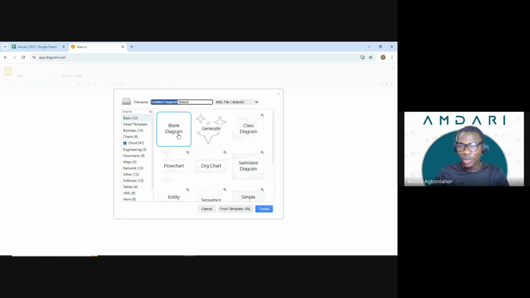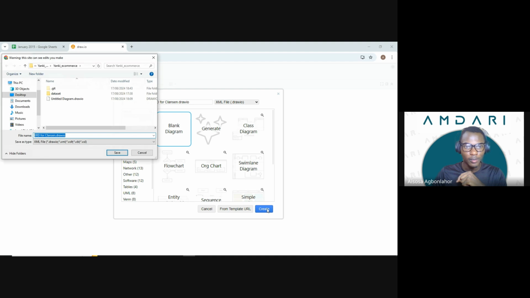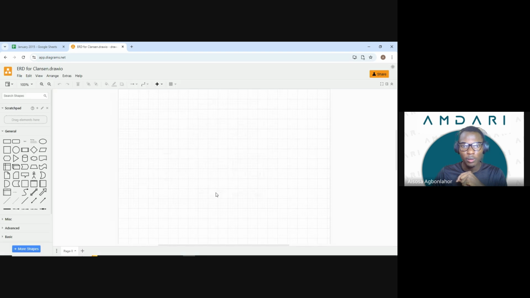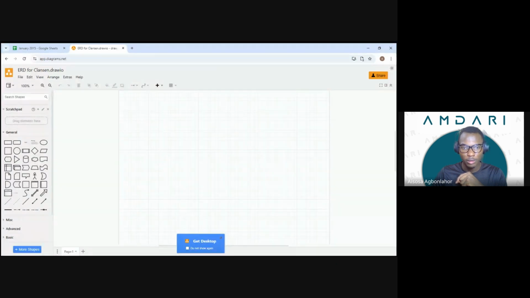All right, I click on create new diagram, and then I have a blank diagram. I'll just click on create. I can give this a name, so I'll call this ERD for classing. Now click on create. Okay, so this asks me to save. I'll just click on save. And voila. So we have our board, our canvas for us to draw our ERD.